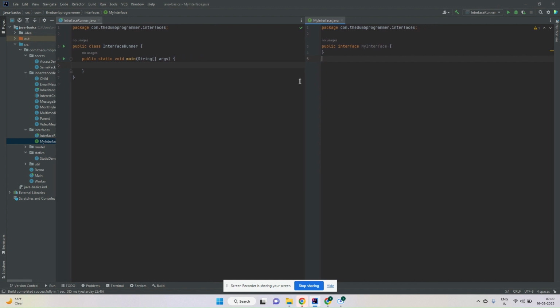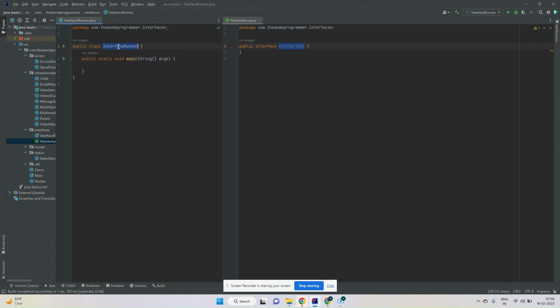If you notice the difference between a class and an interface, it has the access modifier and the name, same as a class. But the difference is, to create a class we use the keyword class, but to create an interface we use the keyword interface. So here we have a very simple interface, MyInterface, and this interface is doing nothing. It's empty.